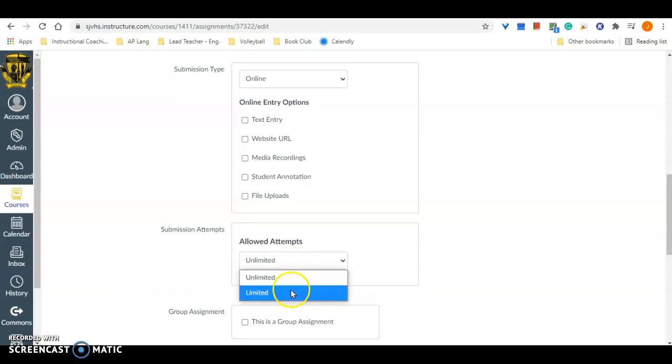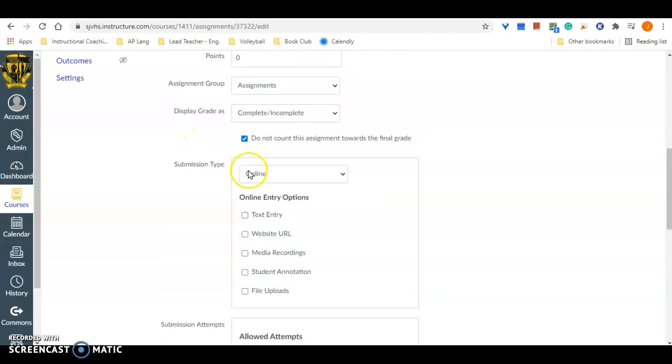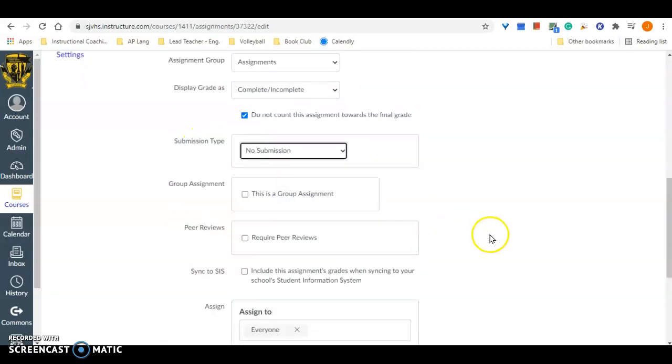If you've got older kids and you wanted to limit it, I would say always give them 2 shots at it. And the only reason I say this is because it's a pain in the neck to have to go in through the back door and delete a submission attempt when some kid inevitably submits a blank copy or something like that. So I don't know, I don't like to live dangerously. I don't give them the 1 attempt, but that's just sort of your management style and what you're willing to do. Okay, I'm gonna go back and choose no submission.